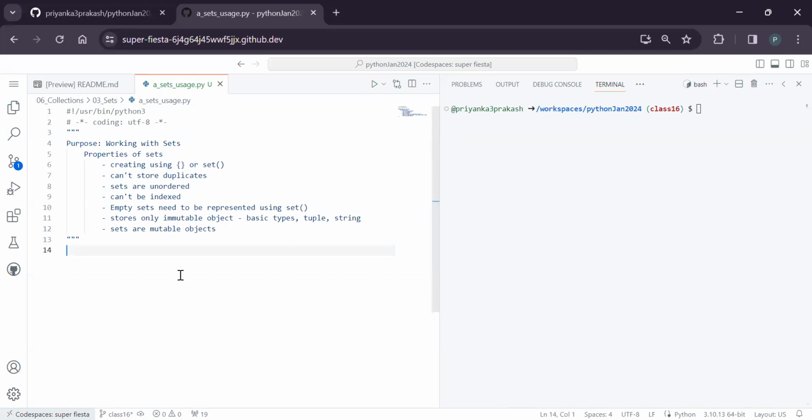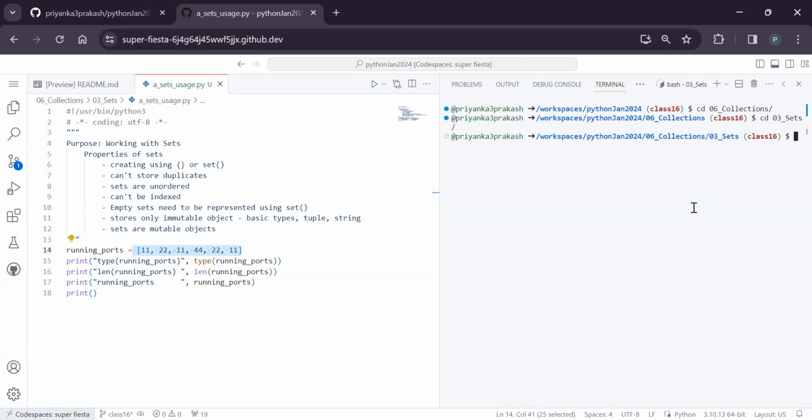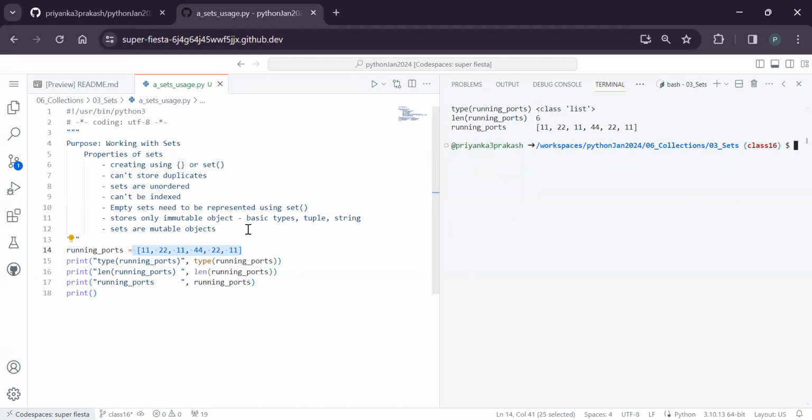To understand it, let's take the example of a small thing. Is it a set? No, it is a list. I have a list of values. Now let's see how it works with it. If you see, it is of type list. And how many values are there? 6. 1, 2, 3, 4, 5, 6.